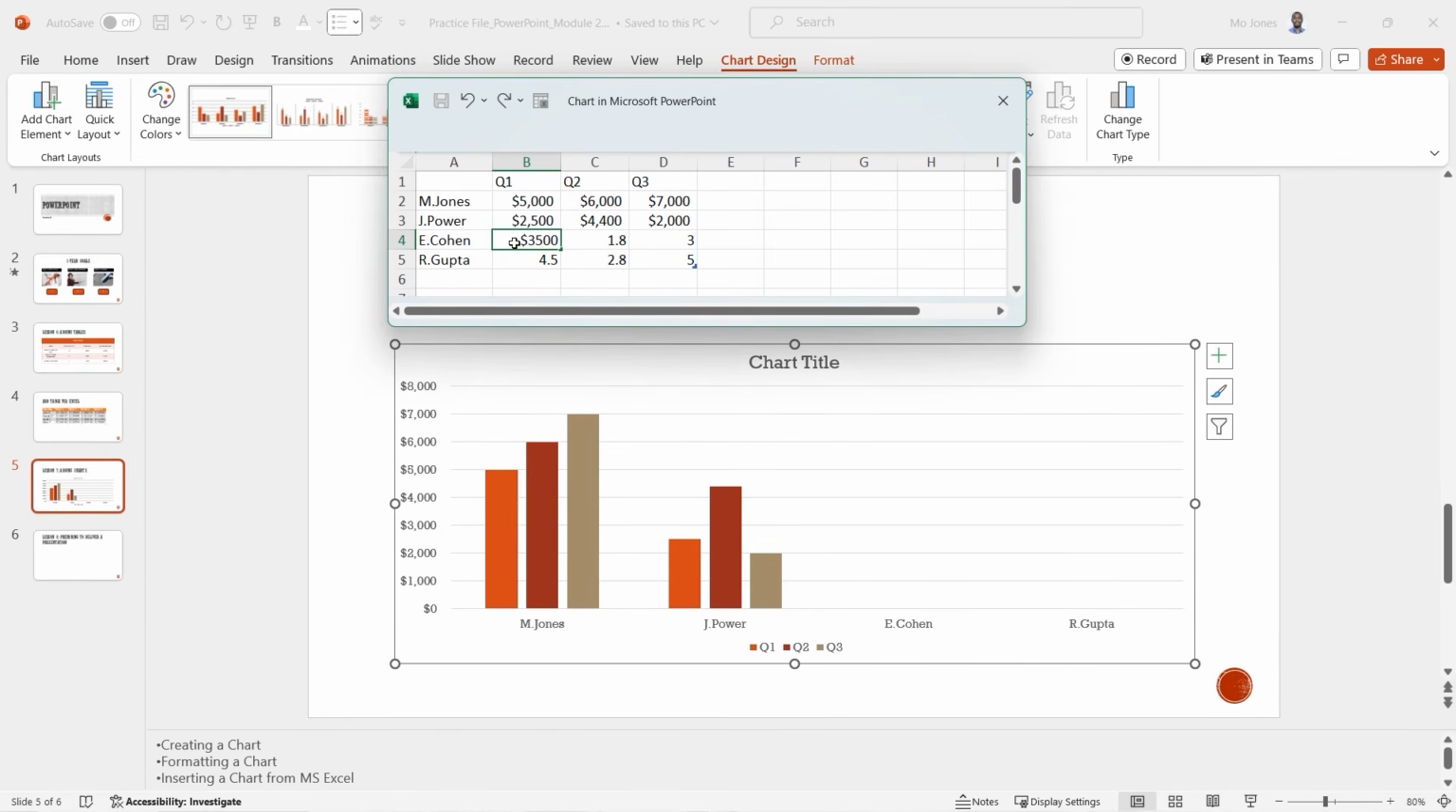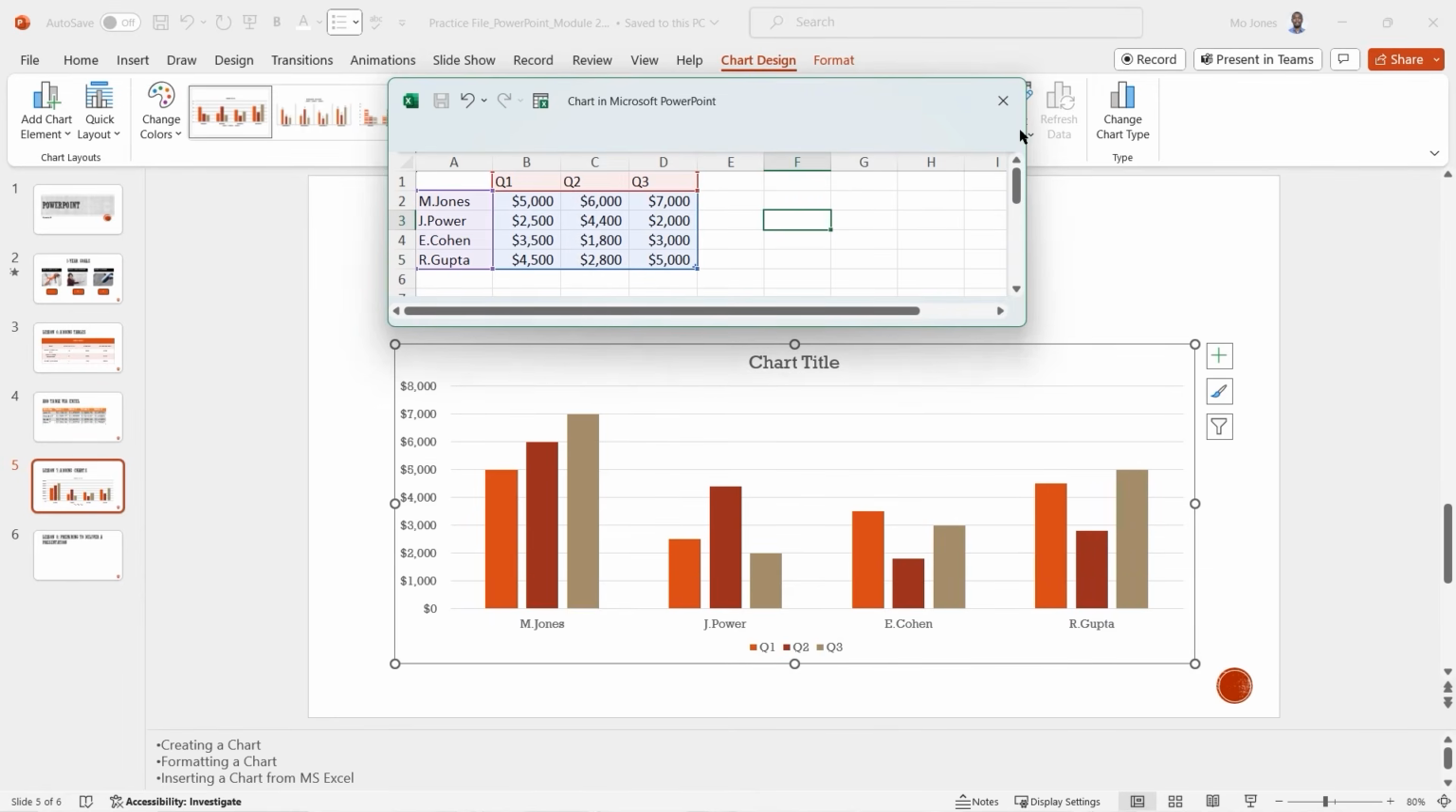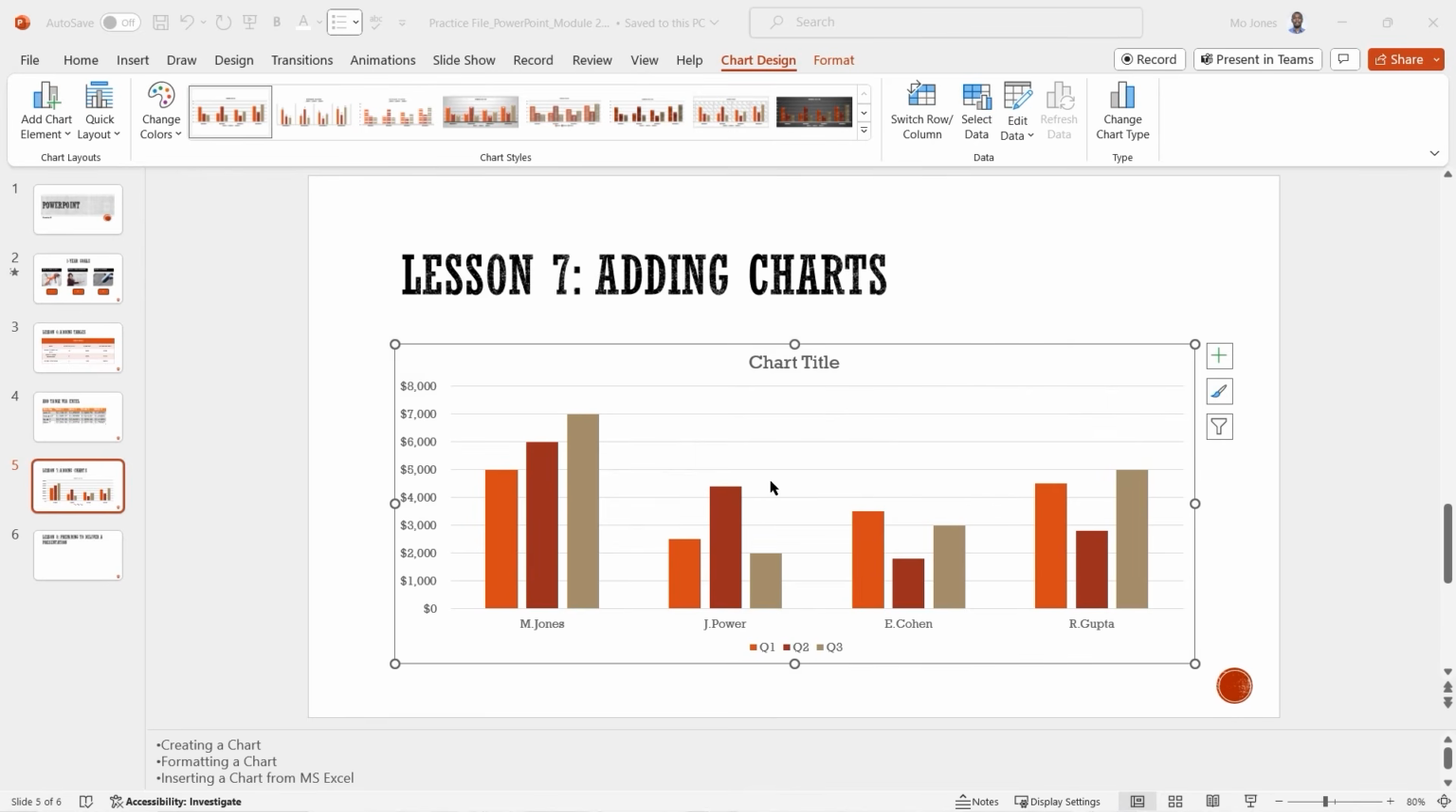So 3,500, 1,800, 3,000, and 4,500, and 5K. And there we go. So that's it. Once I close this here, here is my actual chart. So that is how you insert a chart, and that is how you add data to your chart. Go ahead and add some data, come right back. We'll take a look at some customizations. We'll take a look at how we can edit the data and so forth.